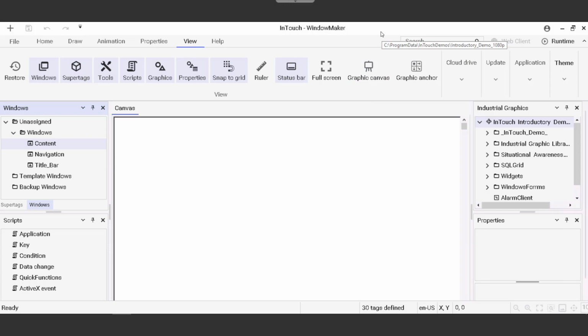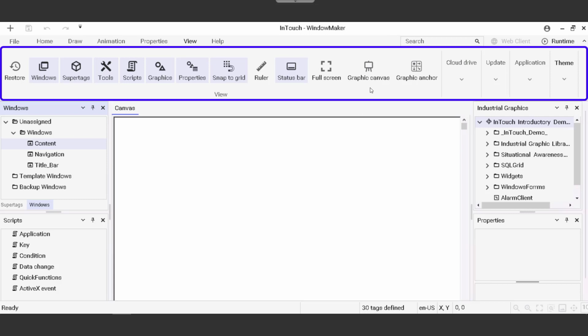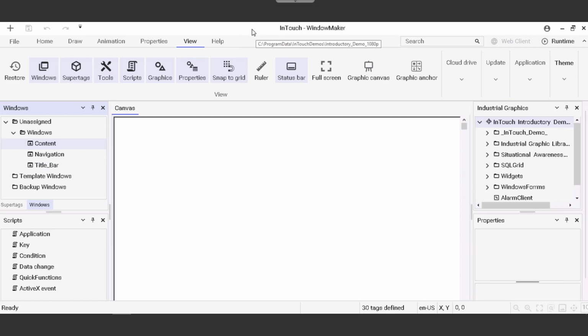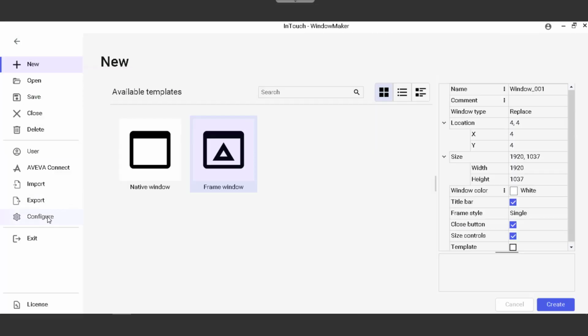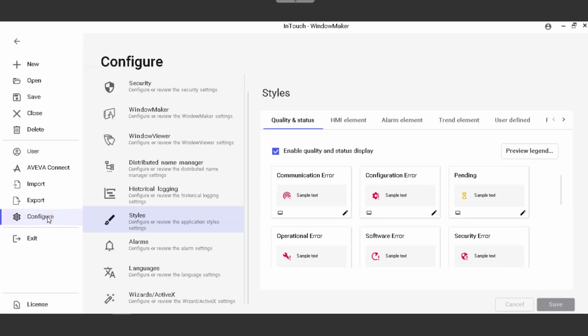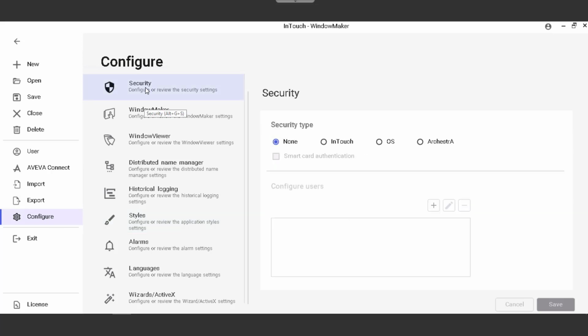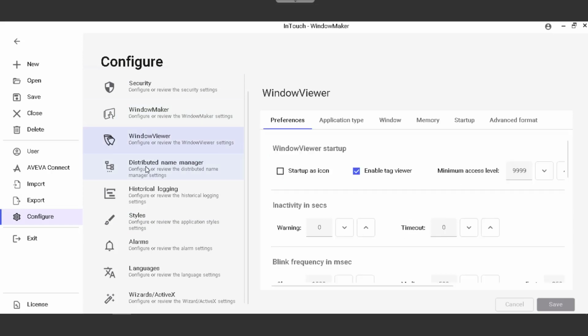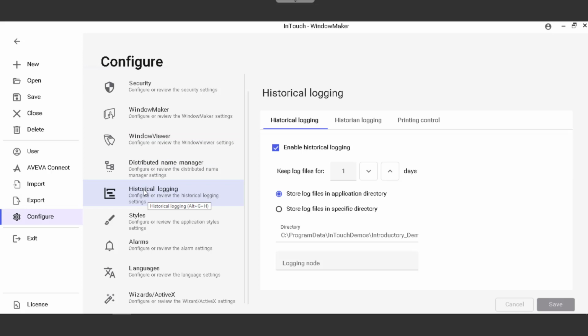We have also done a lot of work in InTouch Window Maker. We have touched the key pieces of the product. We worked on the canvas, the ribbon bar, the panels, the menu, the title bar, the status bar. We also created a backstage. One of the most interesting things about the backstage is that we moved configuration that was spread throughout many different areas of the product to a single place. It's a much better place to find everything you need to configure an InTouch application.